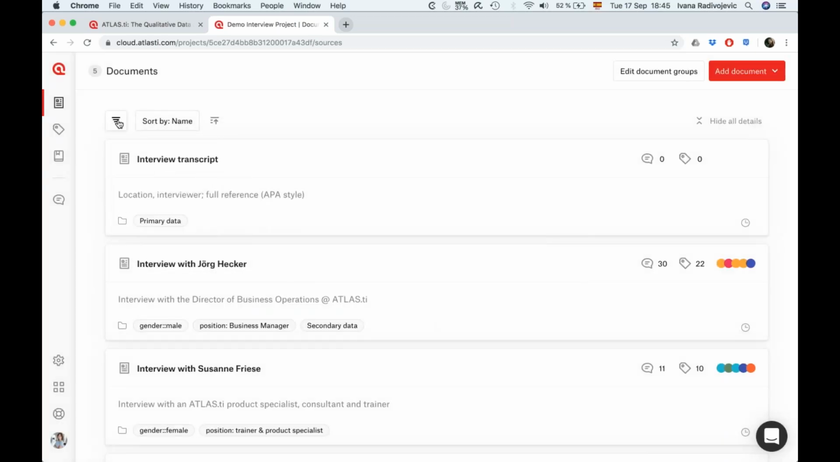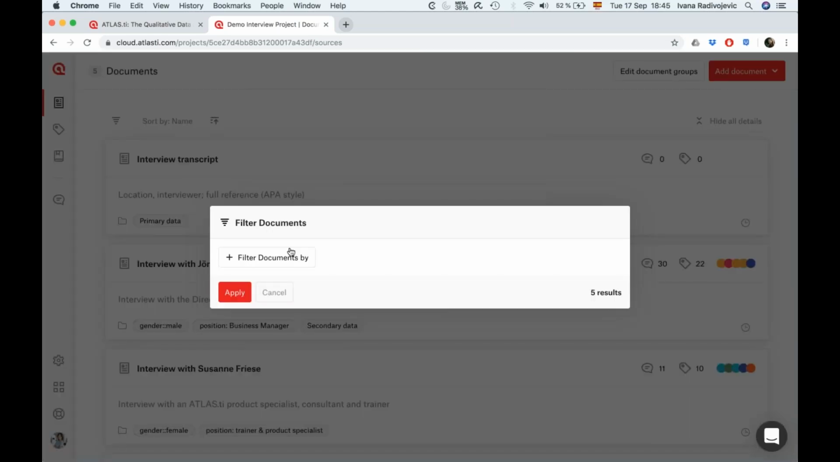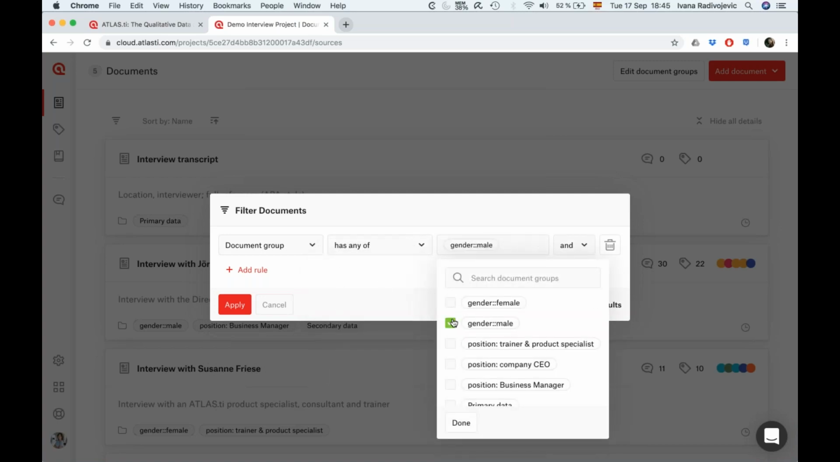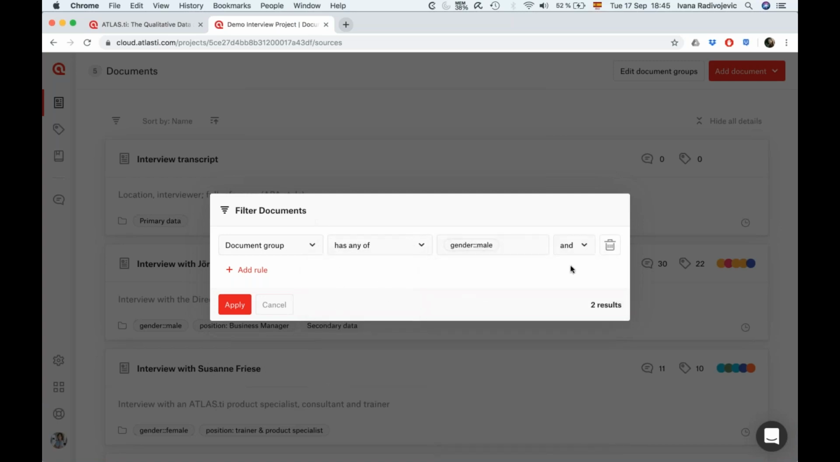My apologies. We can click on the filter button here. And then we could say, okay, I want to see the documents that are part of my group male participants. So we can set these filter rules in any of these overview pages so that we can easily find whatever part of our project we're interested in here.